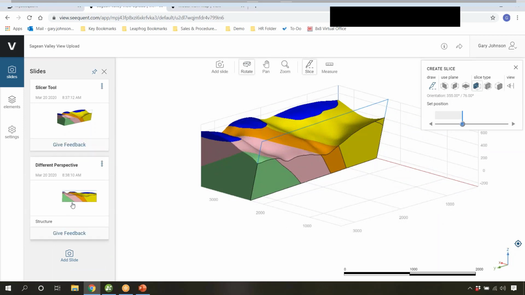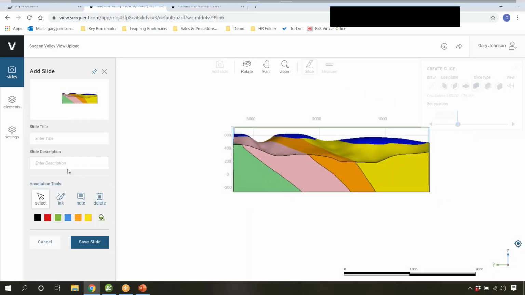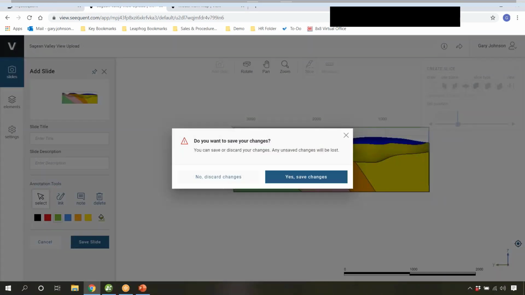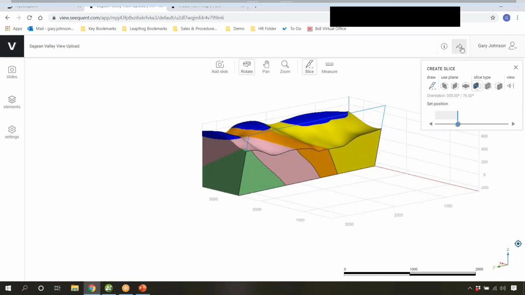You can add multiple slides and provide feedback on these. If I wanted to step through the process of the model, you could do so. You can add another slide. You can add a title, a description. You can even draw or add a note on the slide itself. Once you've created your slideshow, discard the changes on that. You can then share this up in the top right of view.